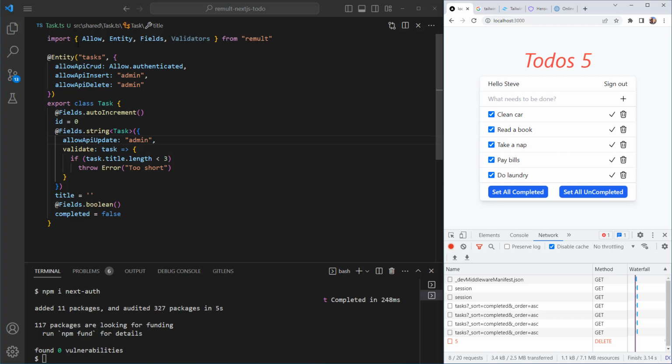So the task class represents a single source of truth for everything that concerns the task. It can be the fields that it has, the type, the validation, the authorization, the authentication, and we can use the same code in our frontend and backend to interact with the task entity. So now that we've completed our application, let's go ahead and make it production ready.